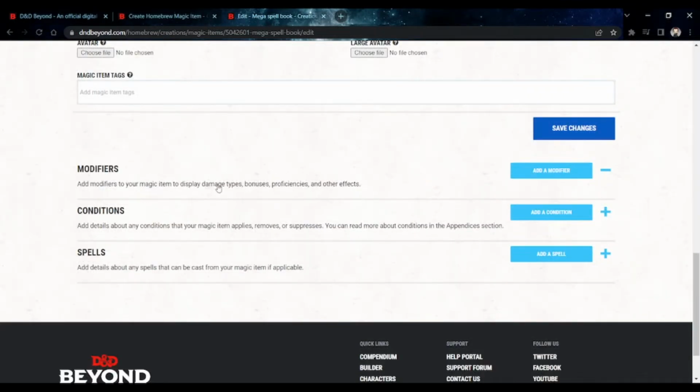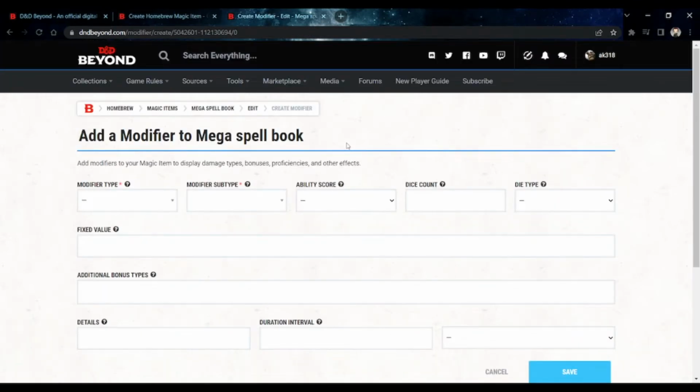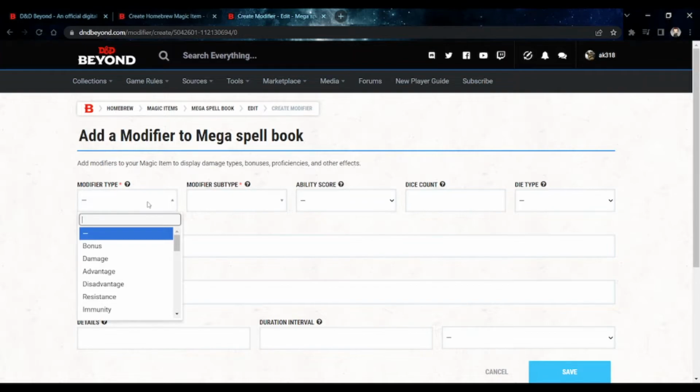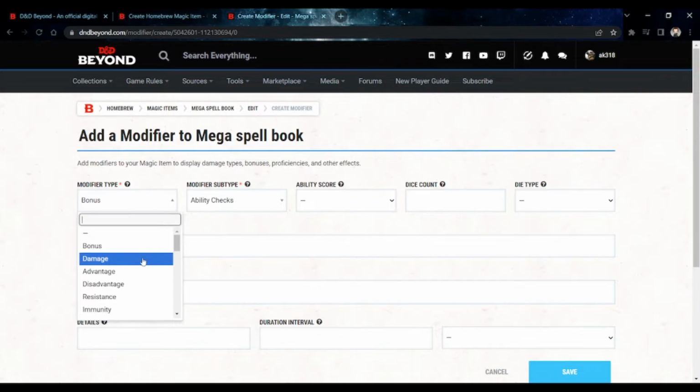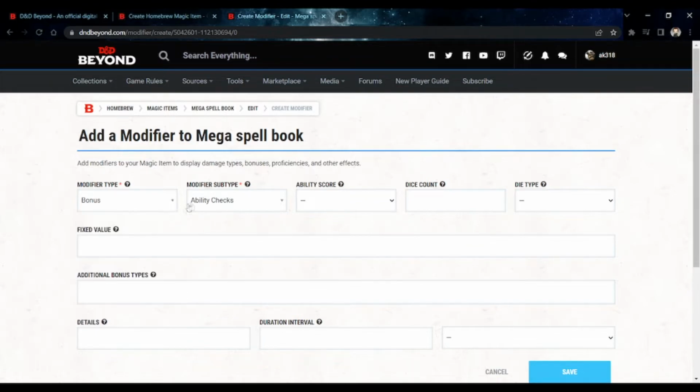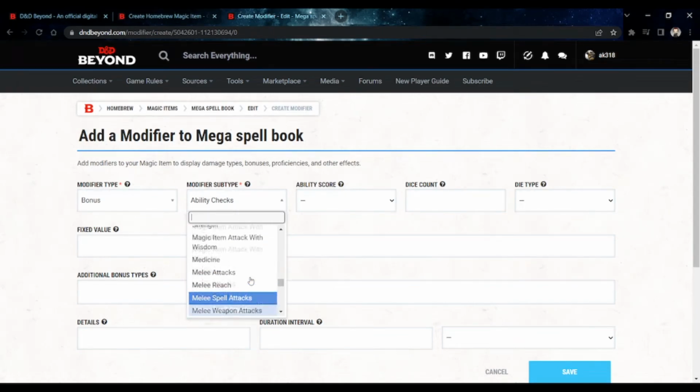Now we get to the interesting bit: modifiers, conditions, and spells. Modifiers work the exact same as every other modifier for races, for feats, subclasses. However, with magic items, you actually will find a use for a number of these. So, bonus. Say for example you have a +3 magic item. You don't have to put in an individual to-hit and damage bonus. You select bonus. Then down here should be magic.